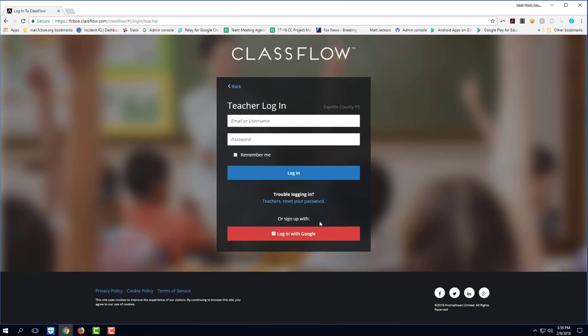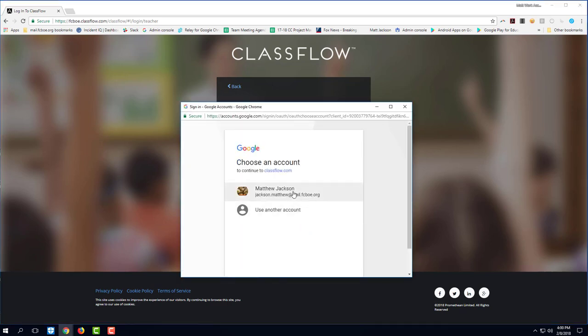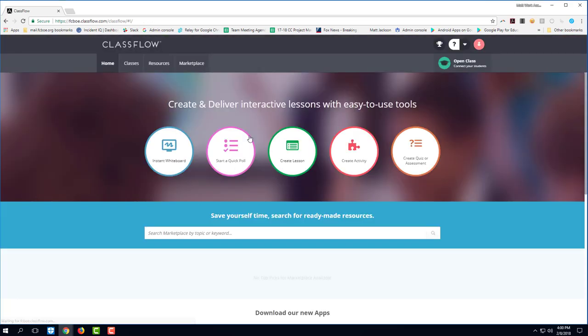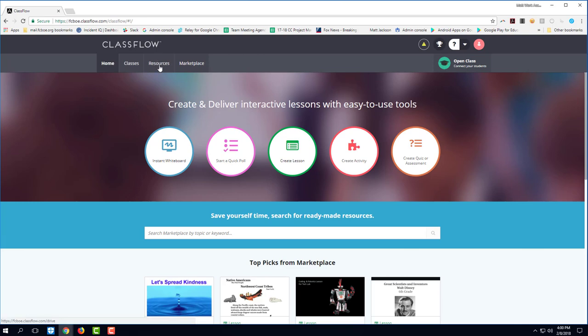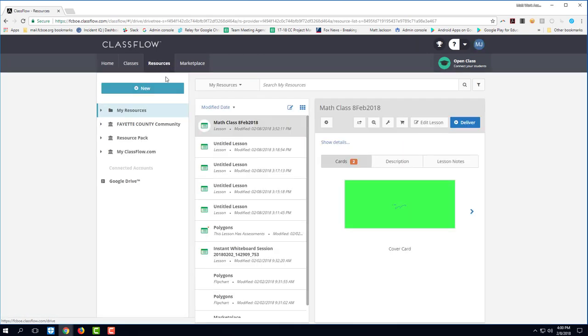If you choose to log back in and return to your lesson, on the top left corner, you're going to find your resources and the lesson that we just presented.